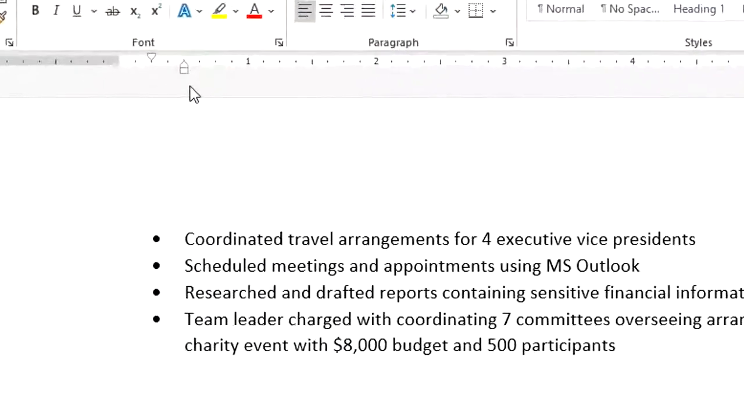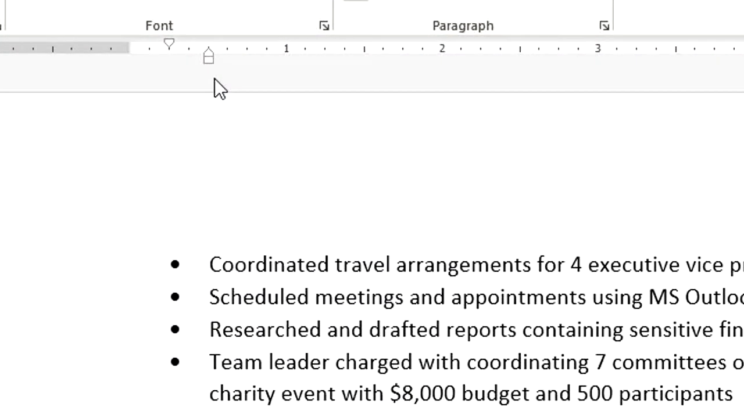Okay, here's my ruler and my indentation marker. I know this is a hanging indent because the top part of the marker is further to the left than the bottom half of the marker. The top half of the marker indicates that the first line of the paragraph, which in this case is really the bullet, is a 1/4 inch from the margin. The bottom half of the marker, which correlates to the text, is indented a 1/2 inch.